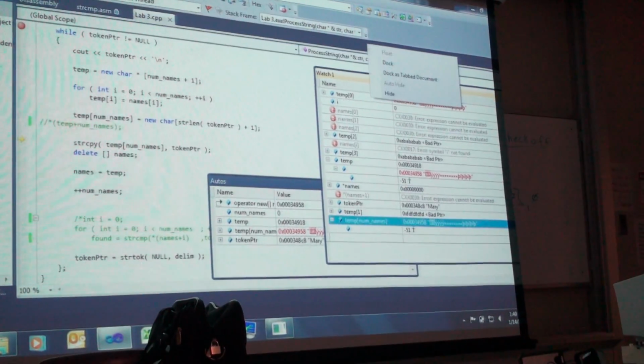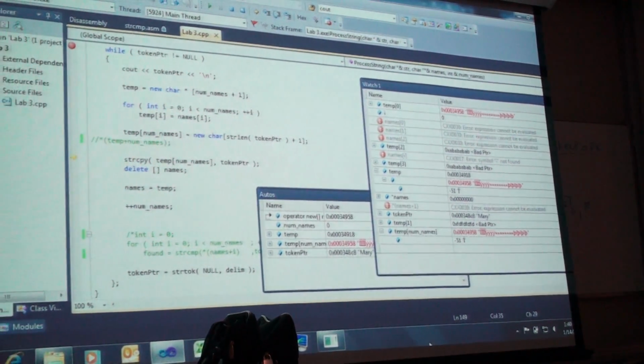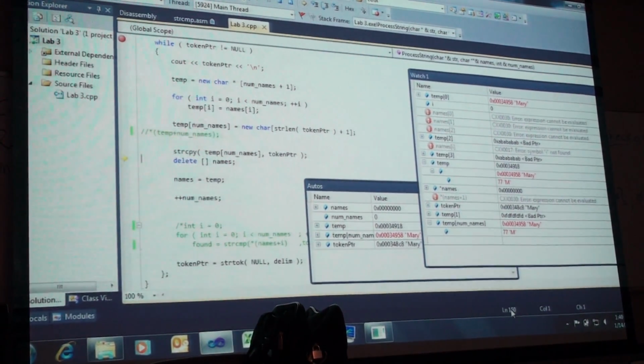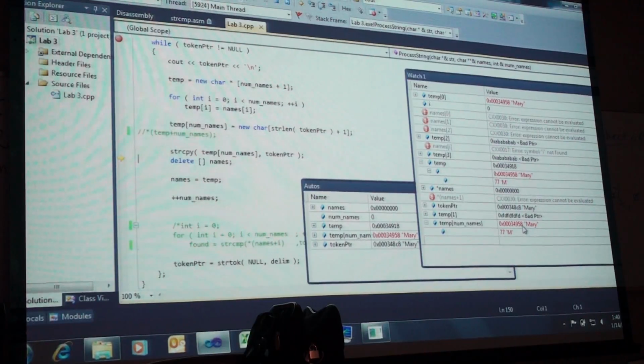Now we're going to string copy token pointer into that location, and we see that the address didn't change, did it? This address is exactly the same, but the content has now changed. So what temp sub num names is pointing at is no different than it was. It is exactly the same, except that now it contains something we can read, something useful to us.